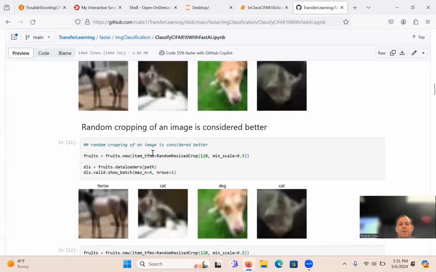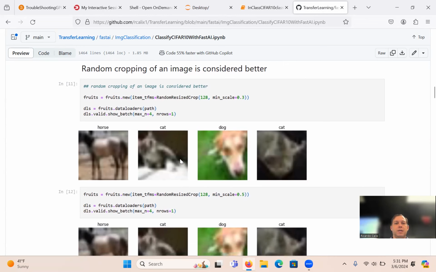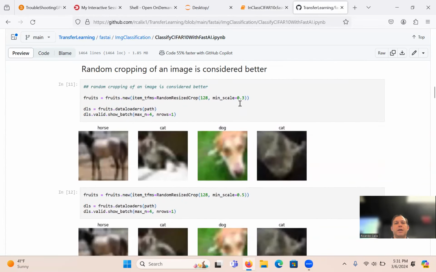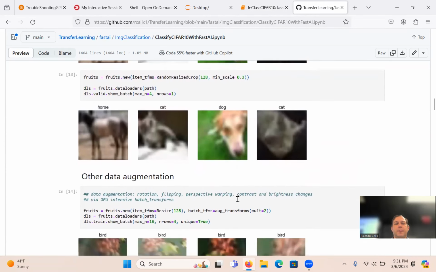So random cropping of an image is considered better. So why would that be considered better? Because it reflects reality. It's like you have an image, but you just take a picture of it and then another picture of it. You see that? So you show a part of it, the top part of it, the bottom part of it. You can duplicate them where one has the top part, one has the bottom. And it's more like the real world in a sense. So you can use something like that. So this is just a scale. You can play with the scale, 0.3, 0.5, etc.